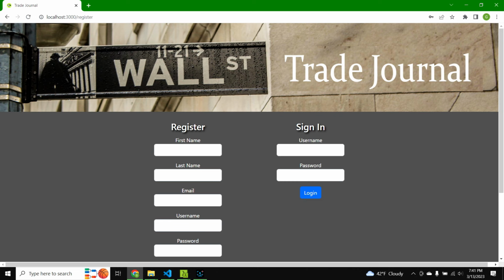The purpose of the Trade Journal is to help users keep track of their trade history, but most importantly, to help the user keep track of what trade strategies were the most successful for them.